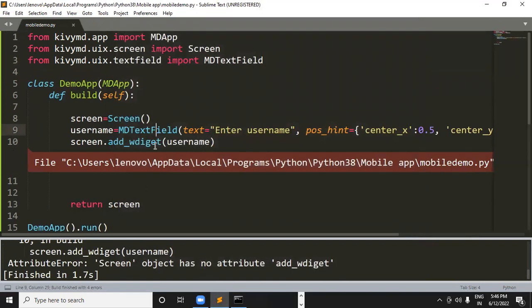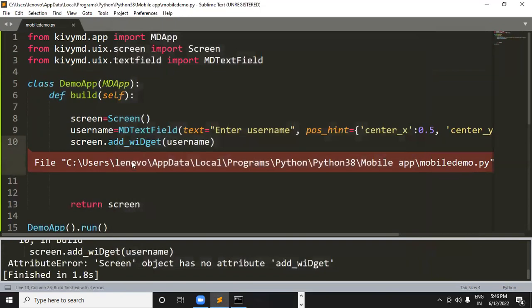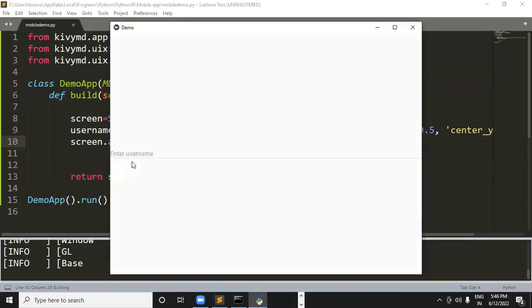Oh, getting this error now. Username, screen, add widget. Okay, widget's spelling is not correct. That is the most difficult thing with key, because it is case sensitive. So that is the reason most of the times we get these errors. Okay, enter username. We are getting the output, right?